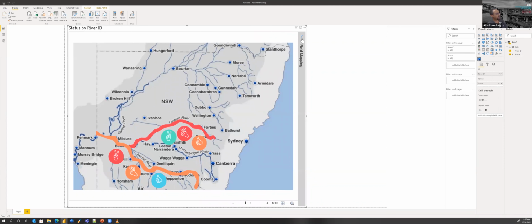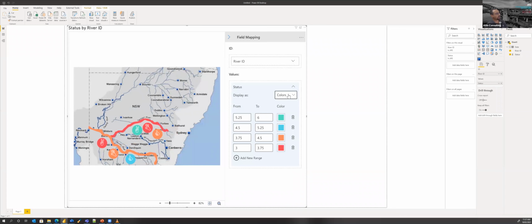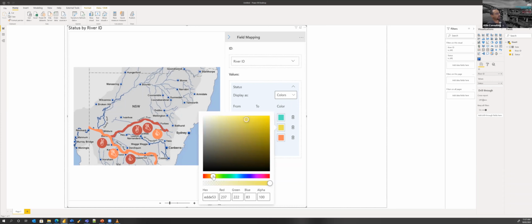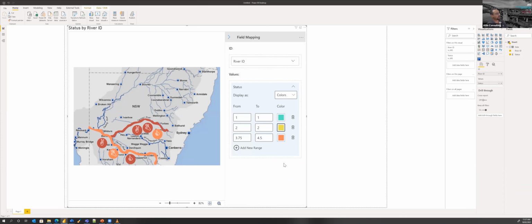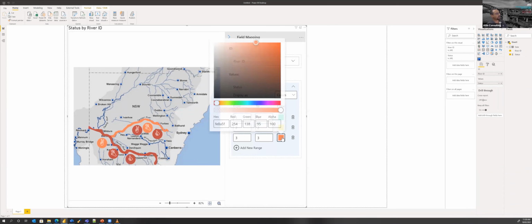And we can start formatting. So if I click on this, now when we're dealing with colors in Visio, it likes to use a color range. I'm just going to make it 3. We've only used values 1 to 3, so from 1 to 1, it's green. From 2 to 2, make that amber, and from 3 to 3, we'll make that red.